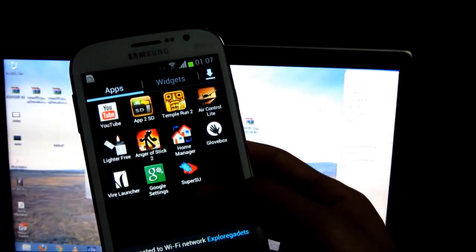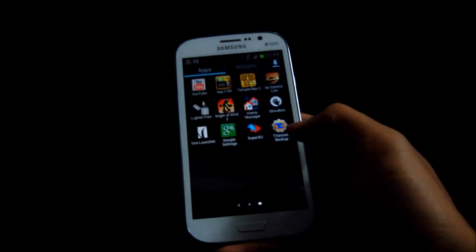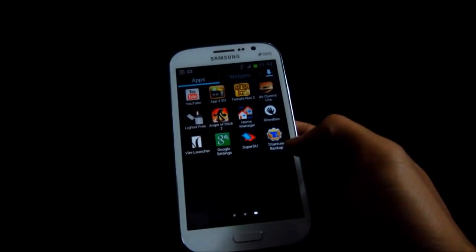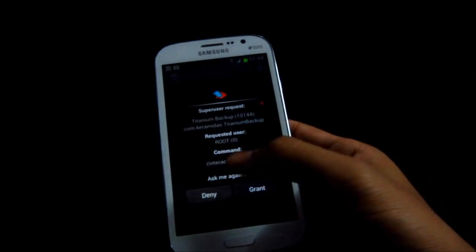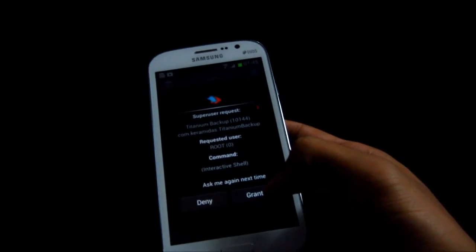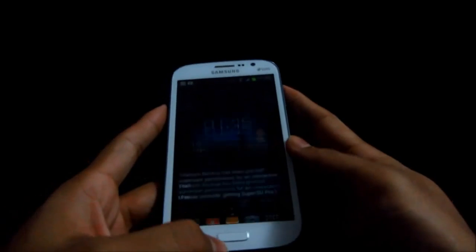So guys, just to show you that we have superuser permissions now, I'm opening up Titanium Backup. Now you need to grant the superuser permission, hit grant. So you have root now. Now just to show you, we have ClockworkMod as well.